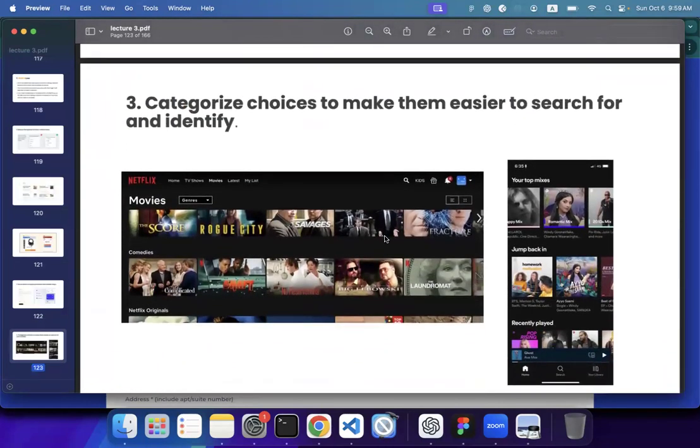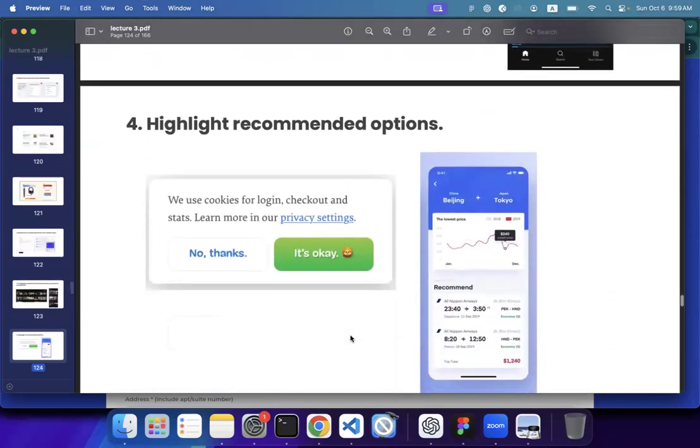Next one, categorize choices to make them easier to search for and identify. So in Netflix or even Spotify or even YouTube, we have categorization. By categorizing them, users can easily find whatever they like, whatever the music genre that they want to listen. And also, when you select something, they are giving you personalized recommendations as well. So that is also a good user experience for users.